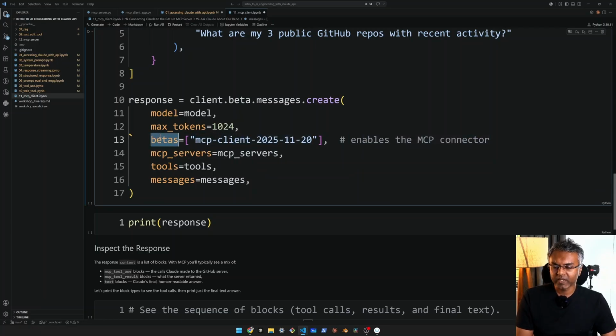Okay, so you need to mention this string, and till now we have been passing tools to the client, right? In addition to tools, we are now going to be passing MCP servers. That's basically how we have access to them. So tools, let's start with that.